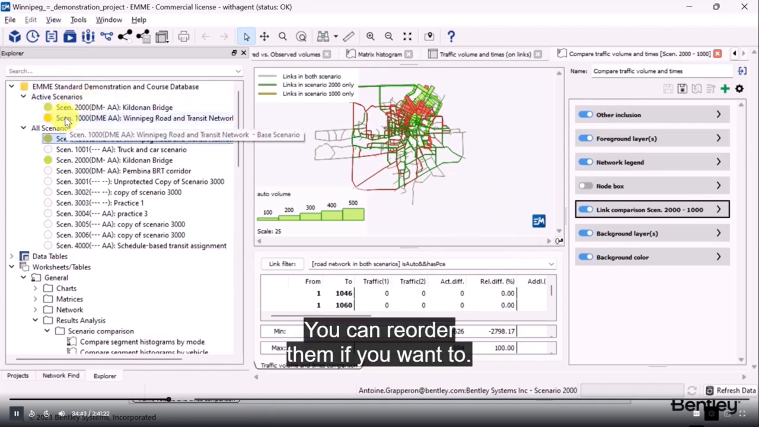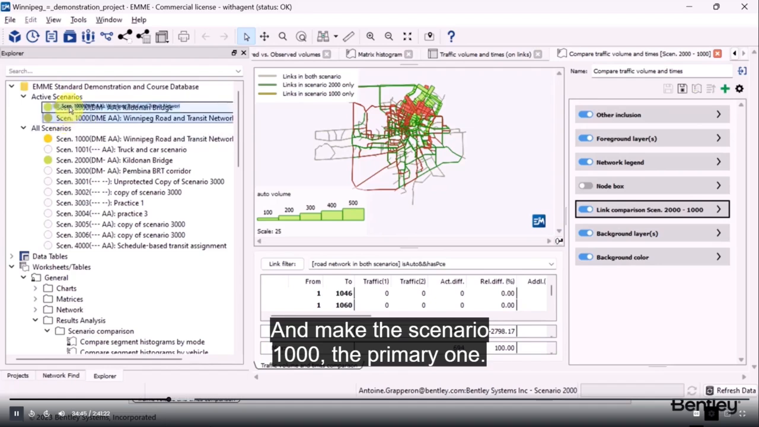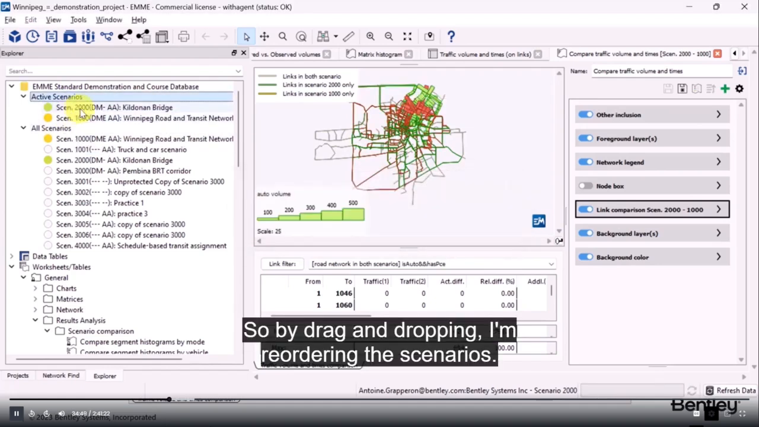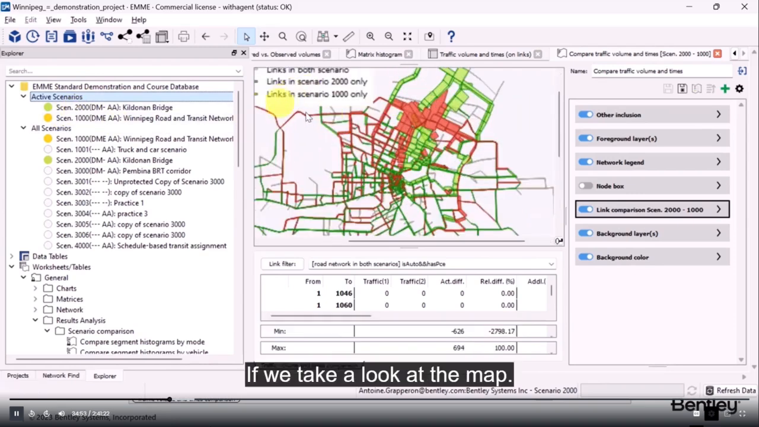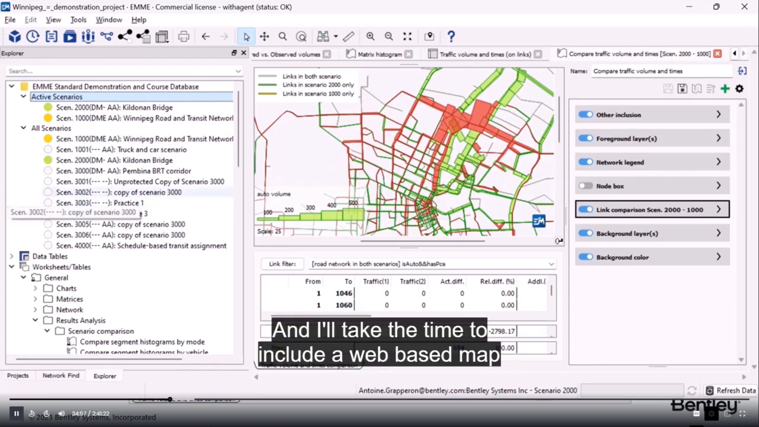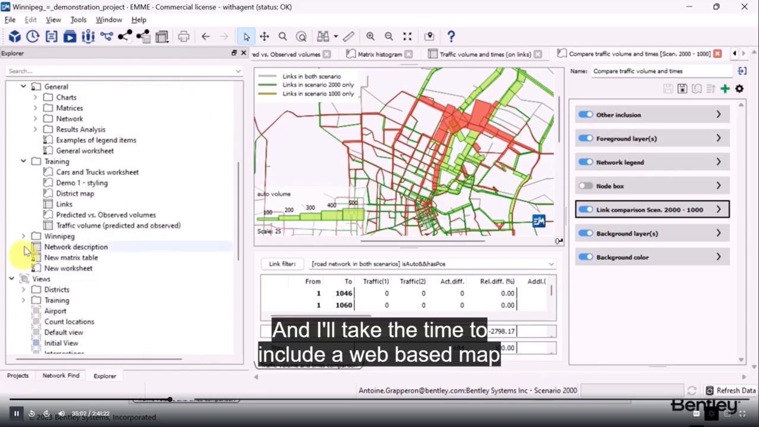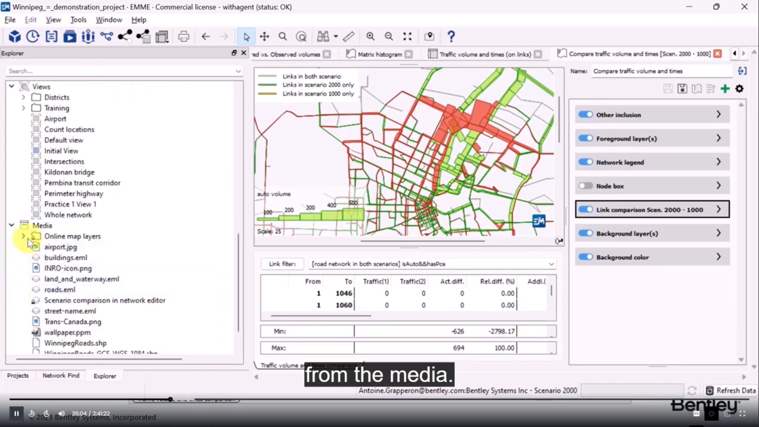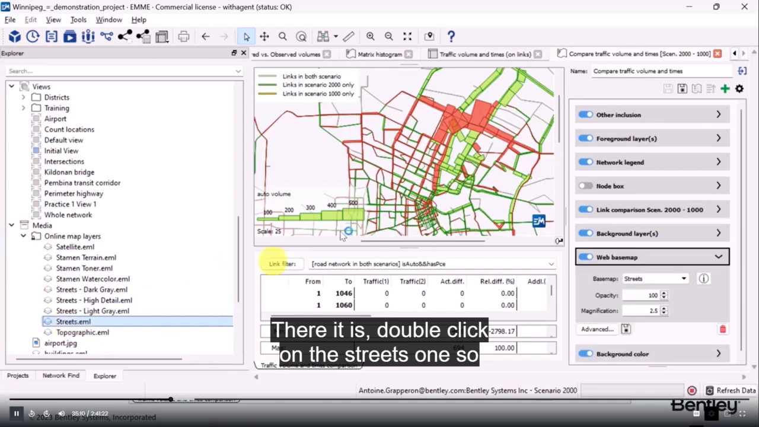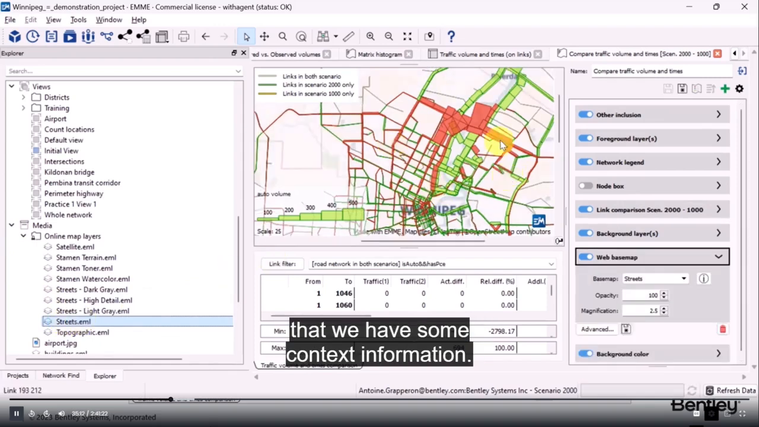You can reorder them if you want to and make the scenario 1000 the primary one. But we wanted, so by drag and dropping, I'm reordering the scenarios. If we take a look at the map, I'll take the time to include a web-based map from the media online map layers. There it is. Double click on the street one so that we have some context information.